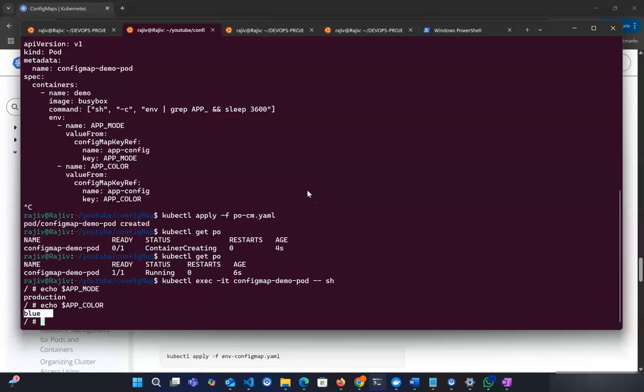So now if I have like 10 pods or 20 pods, I don't need to change every pod for app mode or color. If I change the thing in the config map, all 20 pods will be impacted. So this way we can easily manage our pods, and this will reduce our workload.